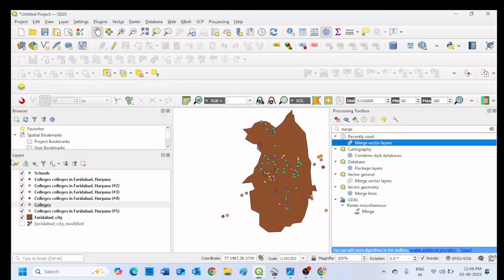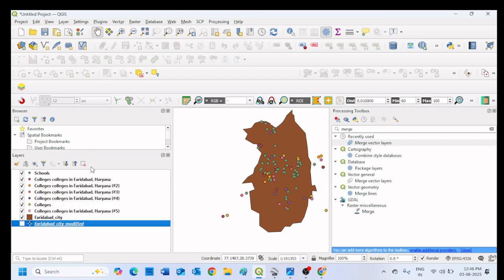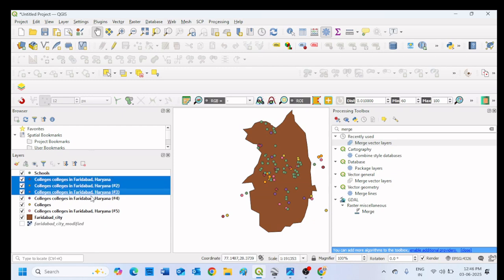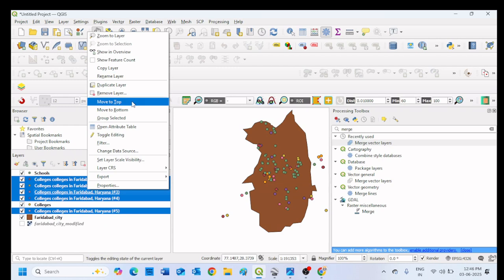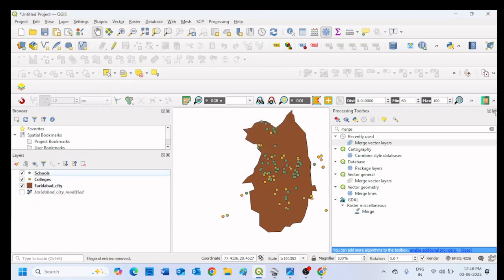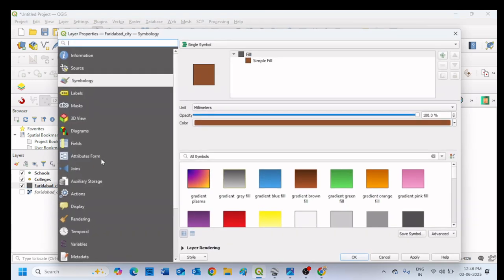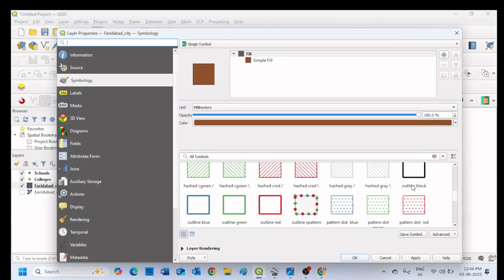Right. So similarly, I will remove all this control. Okay, I will only keep the merged one. Remove. Okay, so now you can see I have only two layers, one by the name schools and one by the name college. I will make this hollow so that I can have an even better interpretation.